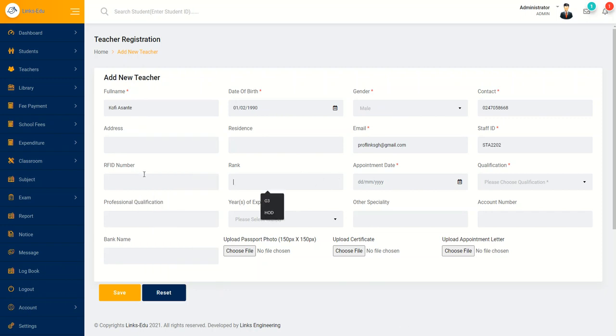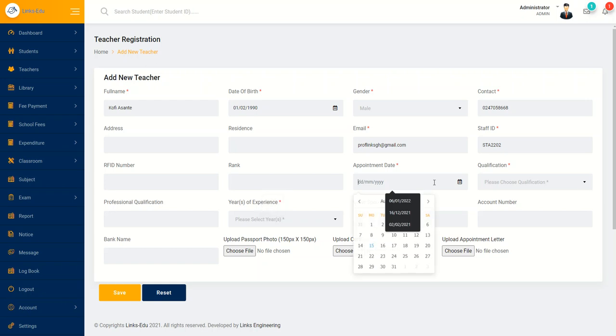Now let me explain this RFID. The system has student and teacher enrollment. If you are going to use that system, you need to give an RFID number to each teacher. We will come to the enrollment and see how it works. The enrollment is just a device used for tracking student and teacher attendance using an RFID card. Now let's come to appointment date.